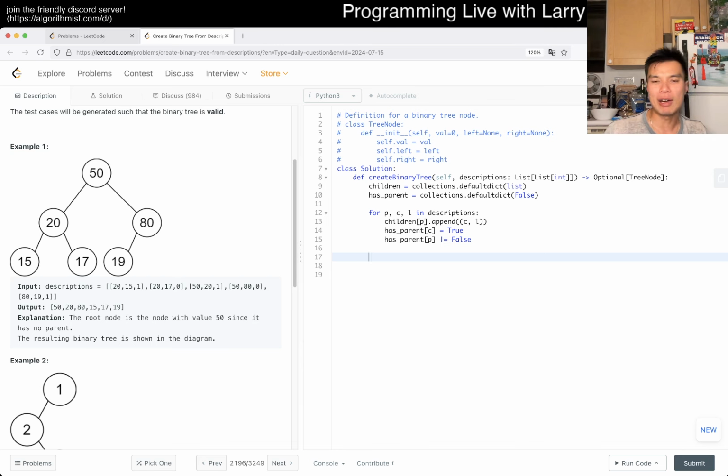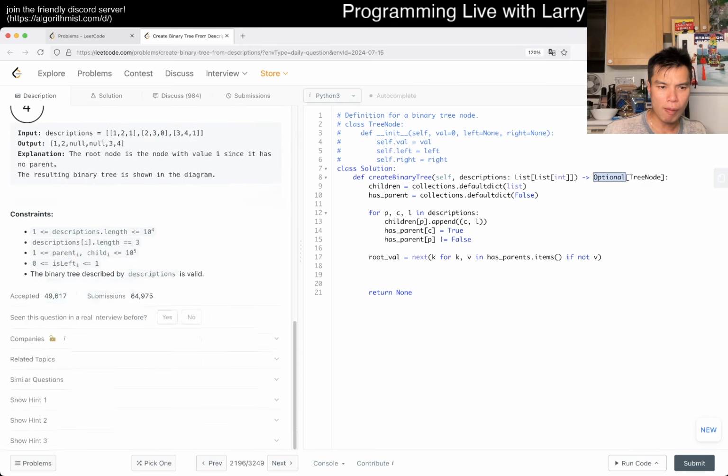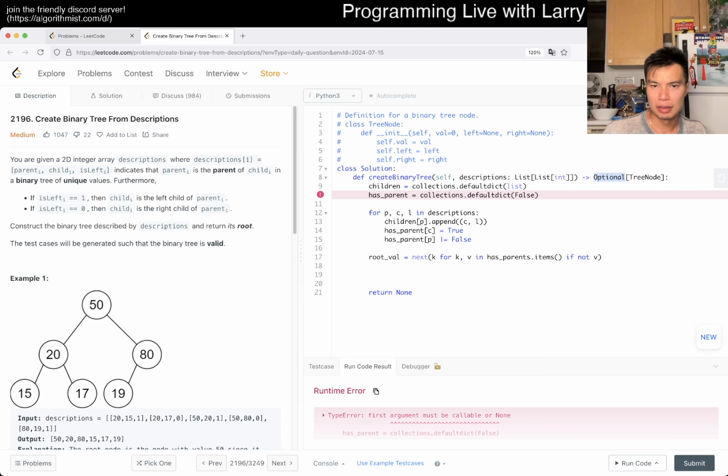I don't know. Is this the best way? Probably not. But yeah. And then now we can say, for key in has parent dot keys, right? Or maybe we can just do key for k, v in dot items if v is not true. So something like this, right? And this should only have one node. I mean, this always is valid, right? They say so. So then now the root is going to be equal to this, right? Root value, right? I mean, this would throw an error if not anyway, but why is this optional? I thought it's supposed to be always valid. First argument must be callable or none. I thought I could write it that way, but apparently not.